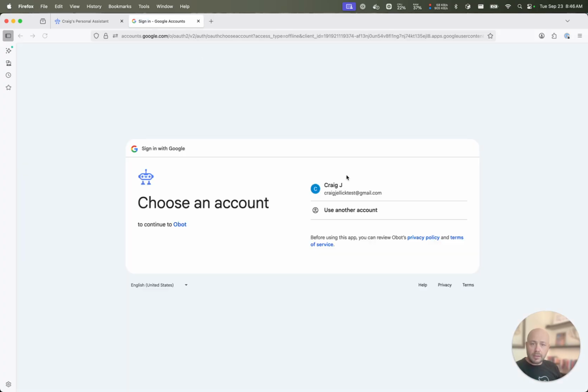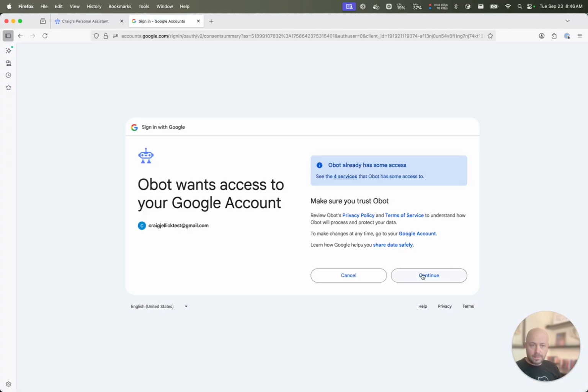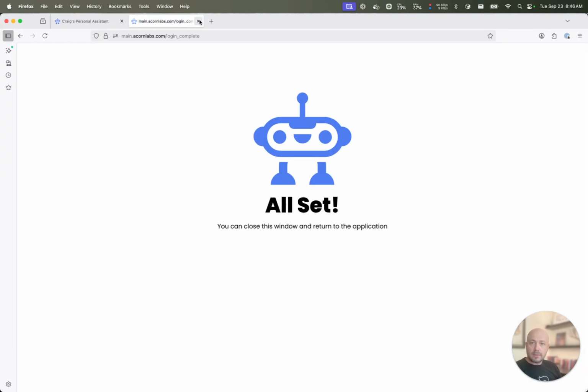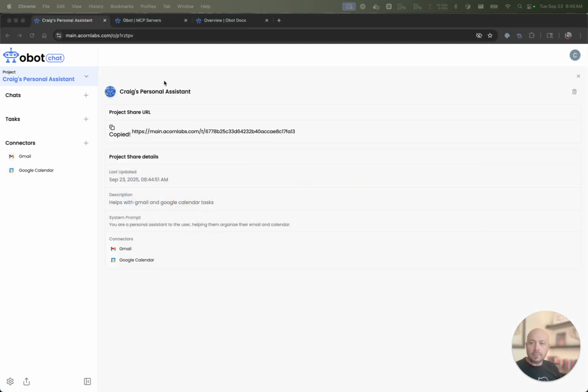And I'll authenticate for the second app as well. And I'm using this project. Now, as the author of the project, I can even go as far as making updates to the project, and I'll be able to push those to other users as well. So that is the project sharing feature in a nutshell.